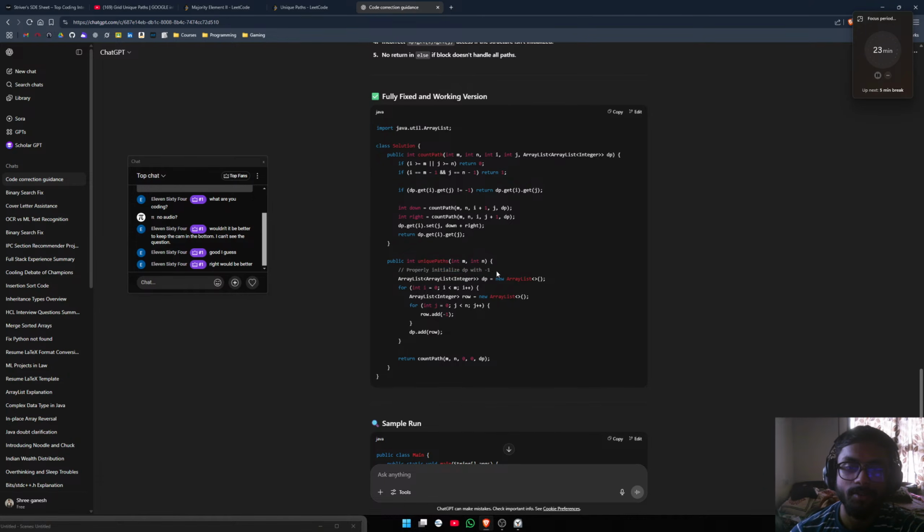So what they're doing here is they're creating a matrix with minus one. Yeah, this is better actually. They're creating, yeah, this is the syntax. So array list of integer. Okay. So after they created this matrix, now what they're doing, they're initializing the values as minus one.